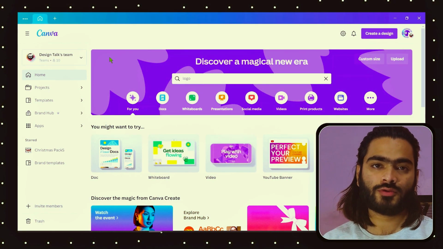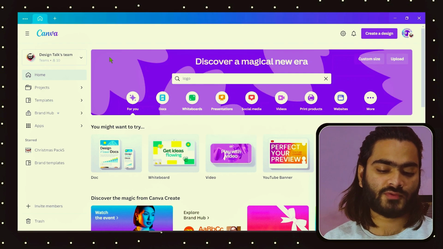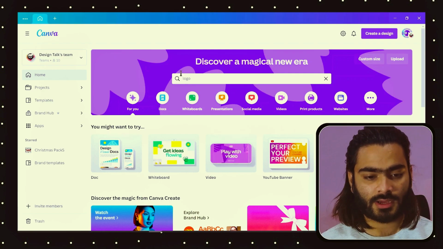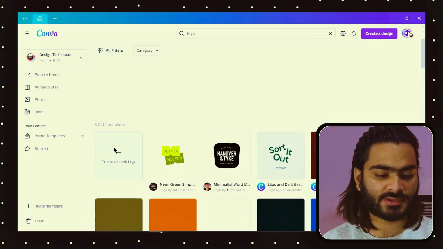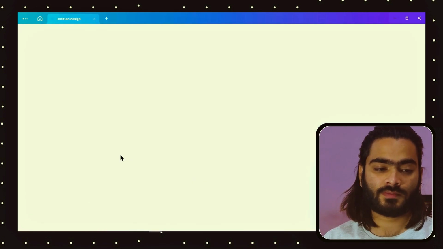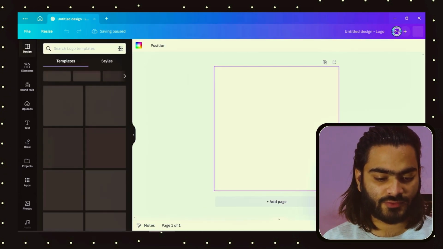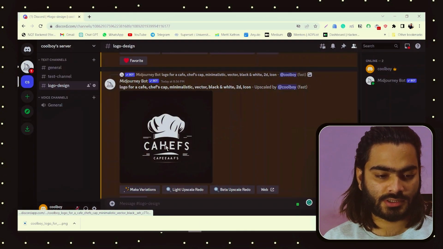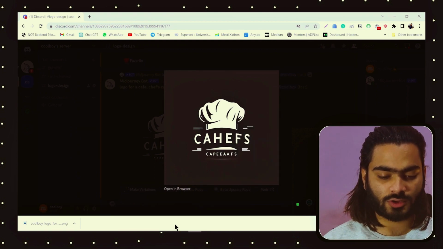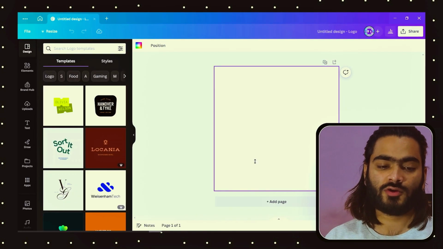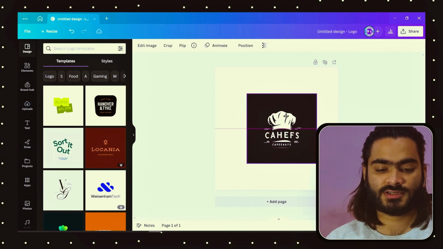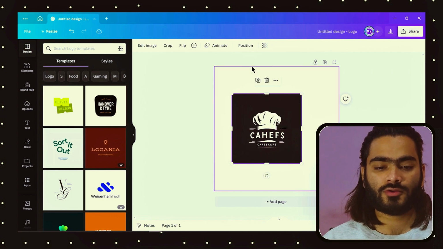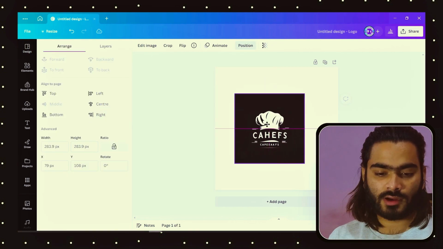Let's see how. For this kind of logo, all you have to do is go to canva.com, or if you are a Canva user, you can open the Canva app and search for logo in the Canva search bar over here, and select this blank page because we already have the logo. I'll go to our Midjourney and select this logo. I just click on copy image and directly paste into my Canva design using Ctrl V. Make sure to adjust the logo properly into the center, or you can use this position option to adjust it into the center.